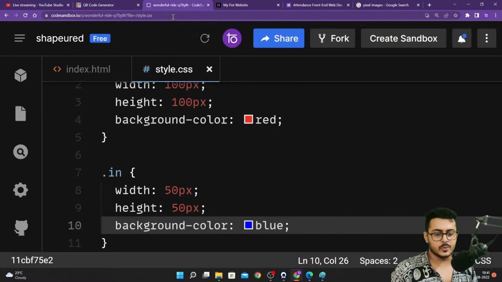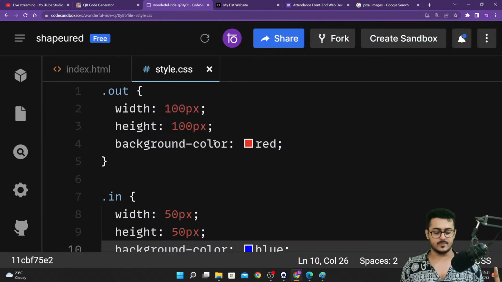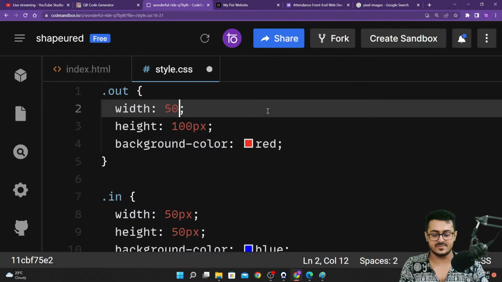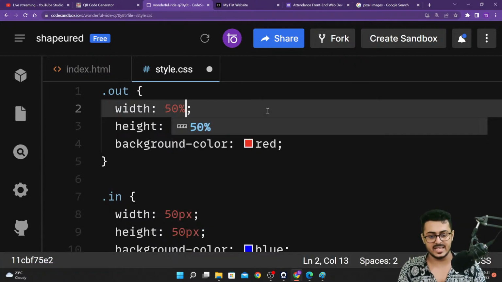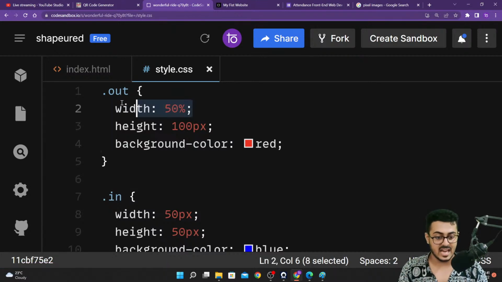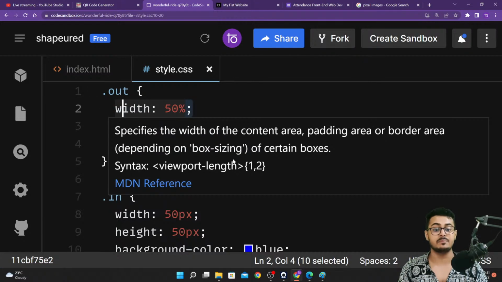Right now what I'm going to do is keep the height fixed, that is 100 pixels itself. We are going to vary the width of both the things. Let's say that we keep the width of our div tag on the outside as 50%. Let's keep the width of the div tag on the outside as 50% right over here.